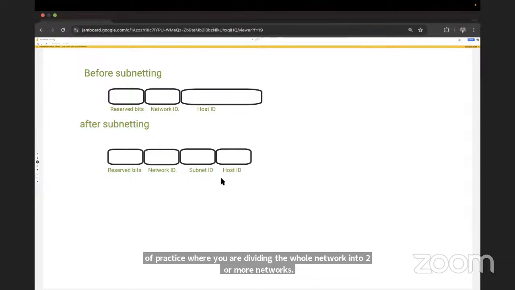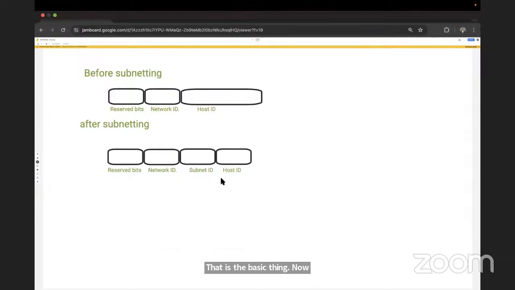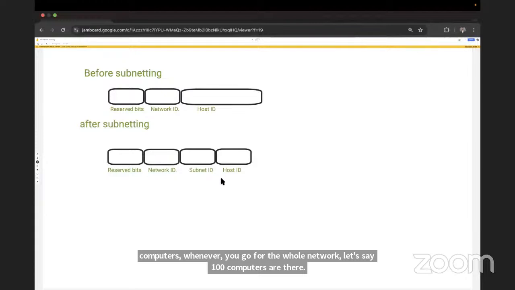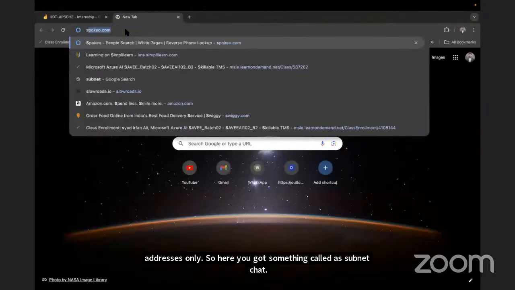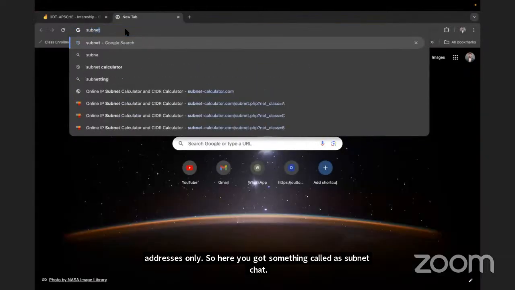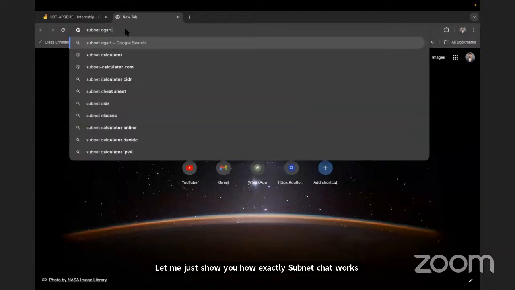Now, whenever you go for computers, for the whole network, let's say 100 computers are there. These 100 computers need 100 IP addresses. They don't need 1000 IP addresses. So how are you going to define that they need only 100 IP addresses? Here you have something called a subnet chart. Let me show you how exactly a subnet chart works.